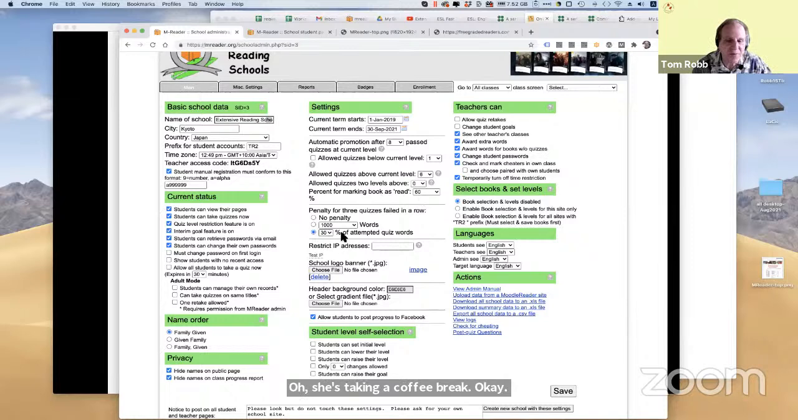I recommend about 30% of the attempted quiz words. So if they take a blockbuster book, like one that has 40,000 words, but they think they can pass it because they saw the movie, if they fail it, it's really going to hurt. Okay. So this helps to keep the students honest.